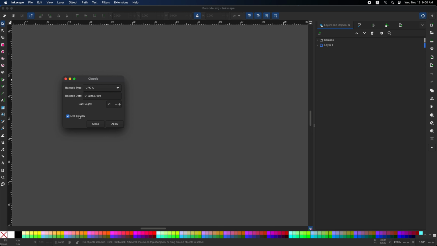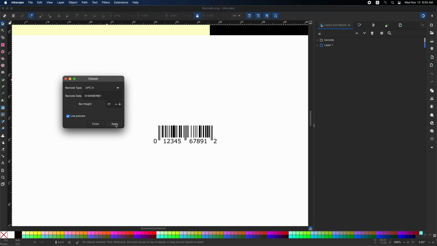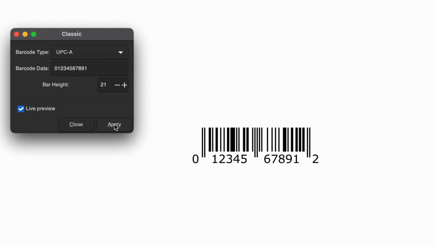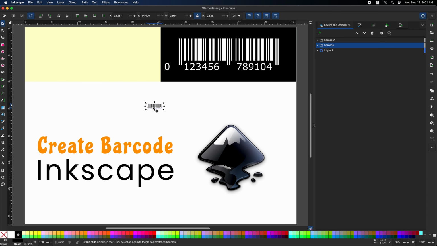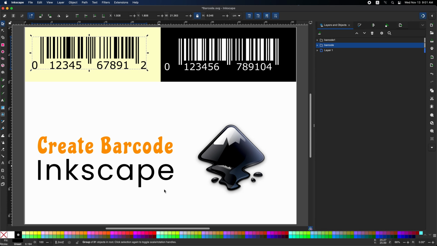Have you ever needed a barcode but didn't know how to do that? Well, you're in luck today. I'm going to show you how to create professional looking barcodes in just a few simple steps, and the best part, it's completely free using Inkscape.